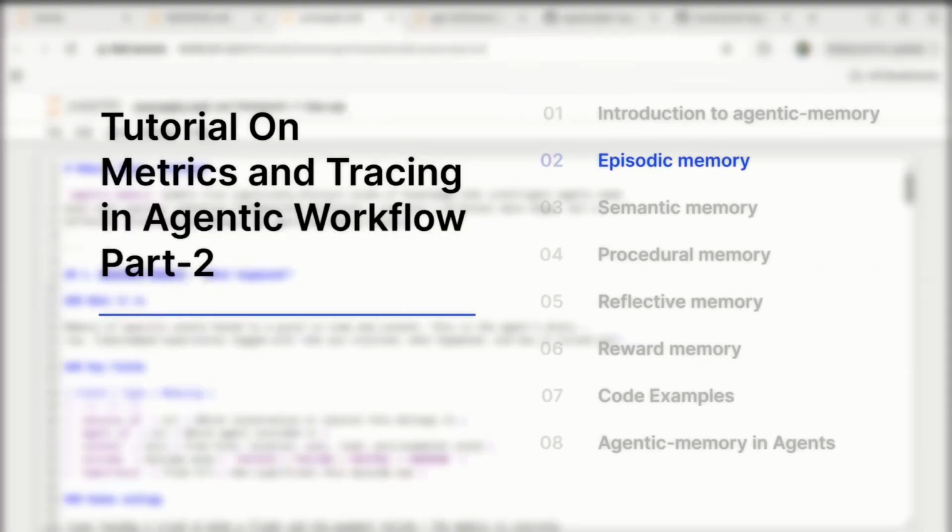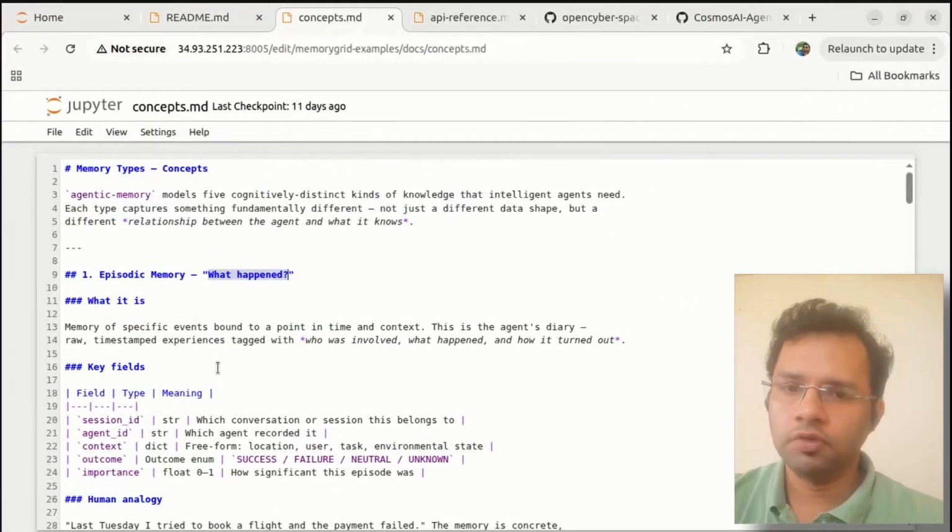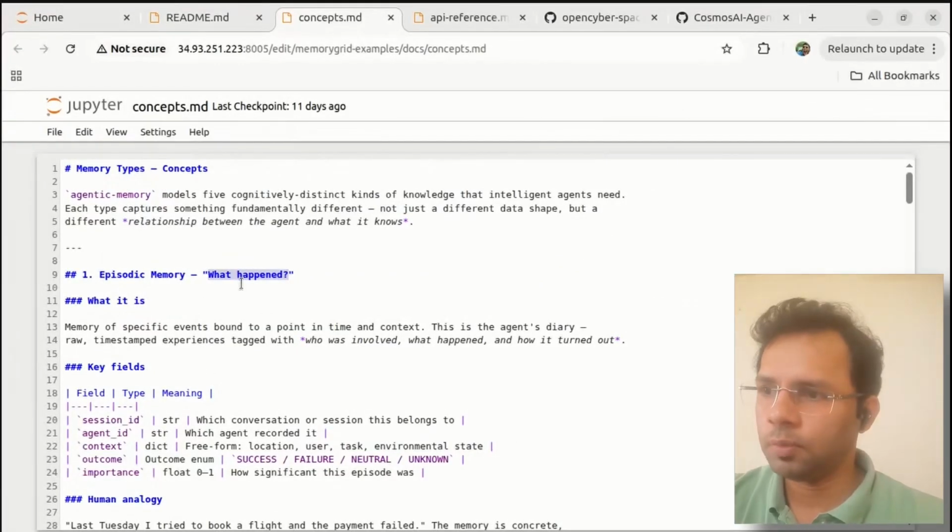First is episodic memory. It basically answers what happened. Any transactions, any small events you want to note down, you can use this episodic memory. It is the memory of a specific event bound to a point in time or a context. It's like an agent's diary, raw data. You can store a time-stamped experience tagged with who was involved, what happened, and how it turned out.